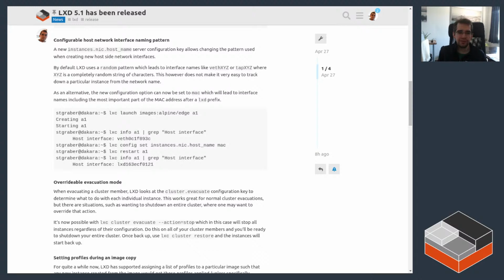The next change is a new config option to control the naming of network devices that LXD creates. So when LXD connects a container or virtual machine and it needs to bridge it, it will create a host side device. Normally that's a veth and then some random string, or tap and then some random string device that shows up on the host and is then bridged.